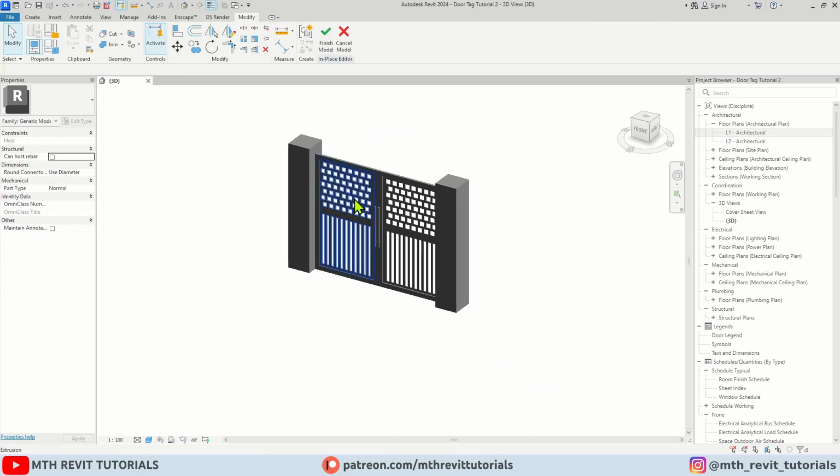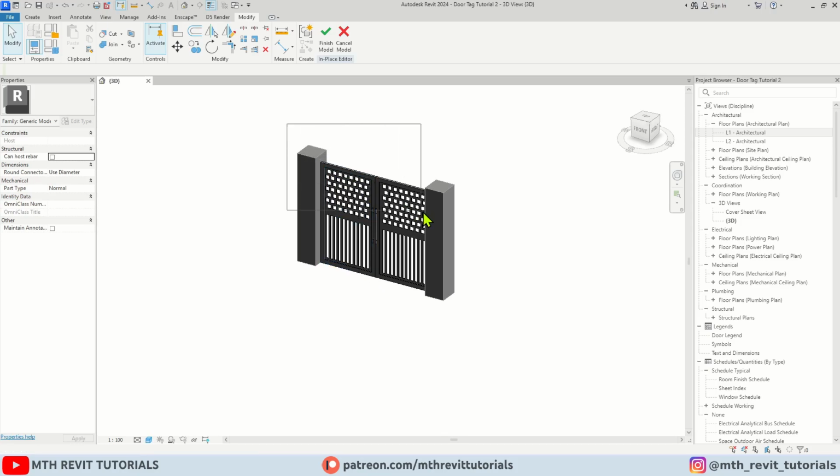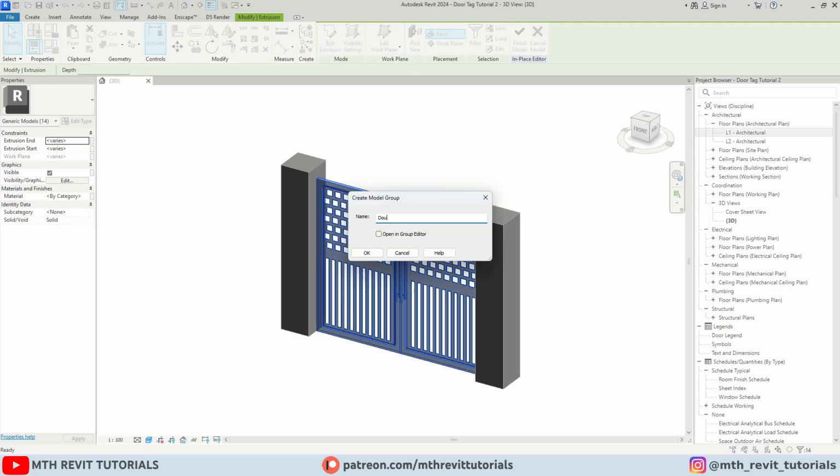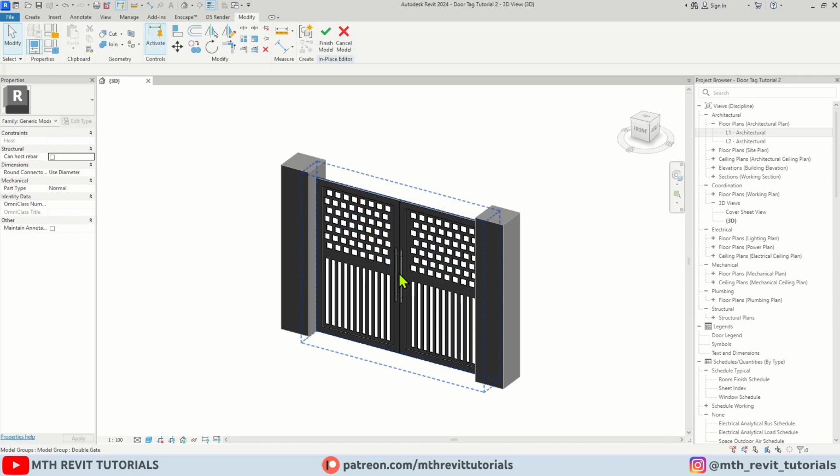And here we first need to create a group of this. So let's select all of this, and I'm going to click here to create a group. Let's call it double gate. Hit OK. Now we need to export this group.